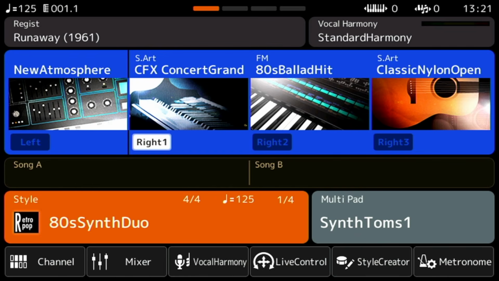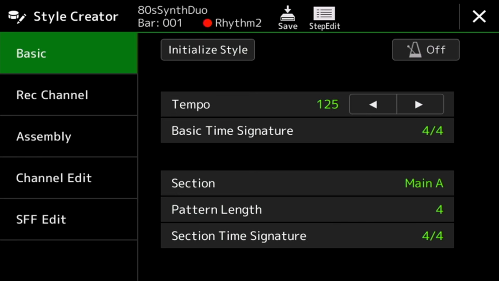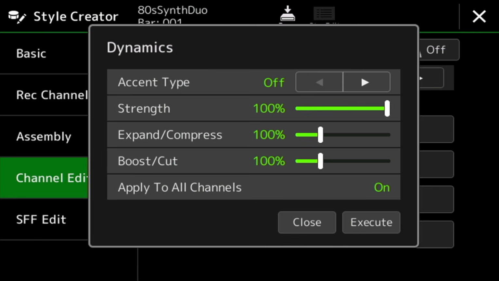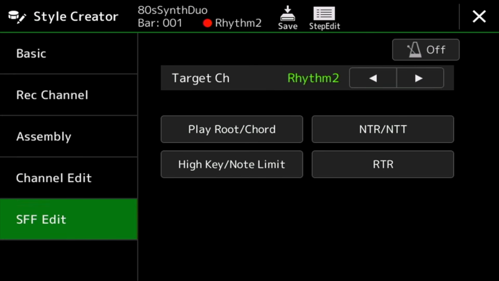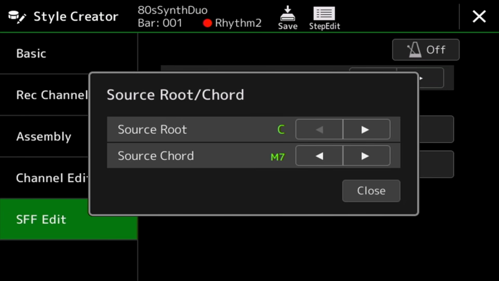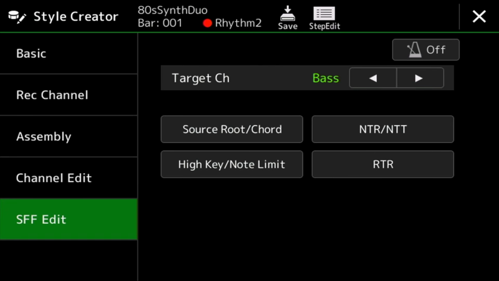We can change a lot of the parameters within Style Creator after we've recorded to the various channels for our source pattern, things such as tempo, the groove, dynamics and so on. But the source root chord is the one thing we need to set or make sure that it's right before recording. It will physically let you change the setting after recording, but doing so will cause problems with playback, so this needs to be set before recording, and we'll see why in a minute.